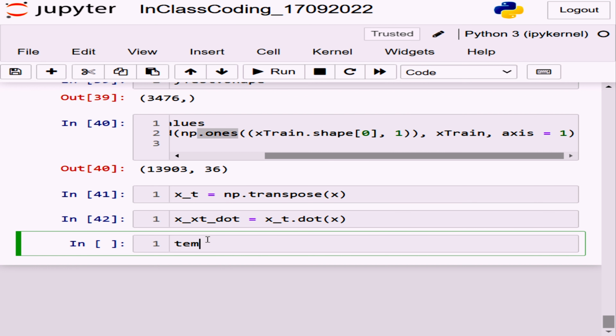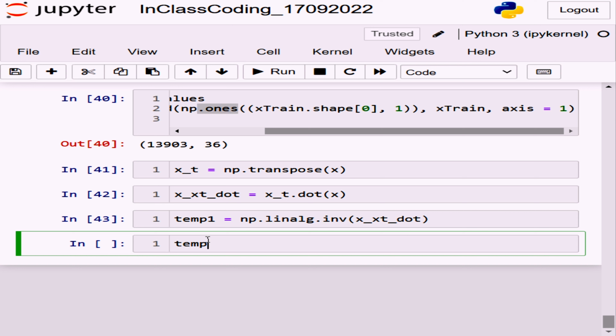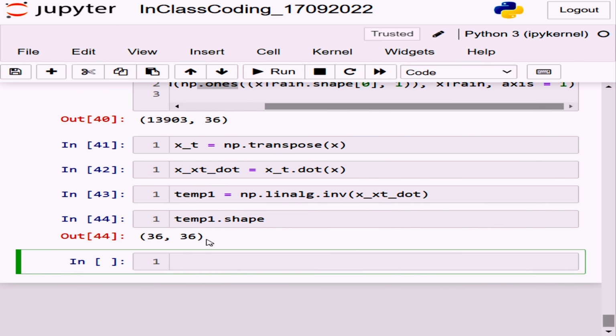So I'll hold it in a temporary variable. Temp1 is equal to numpy dot linear algebra, L-I-N, yeah, it's linear algebra. In that I have the inverse of a matrix present, right? What I want is the previous answer, that is X underscore X transpose, whatever we wrote just now. Its inverse is what I want. I'll take that. Then temp1 dot, let's see. Because inverse is possible only for a square matrix, I should get a square matrix as the answer. That's why I checked whether I am getting that or not.